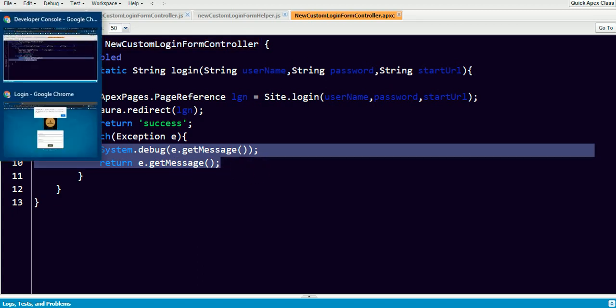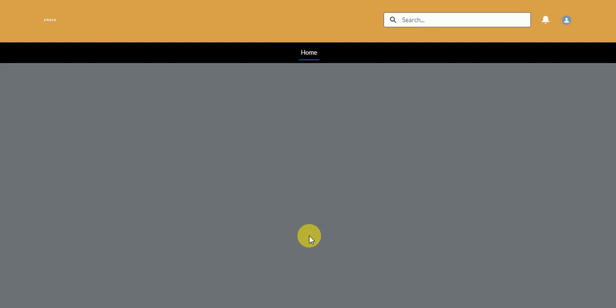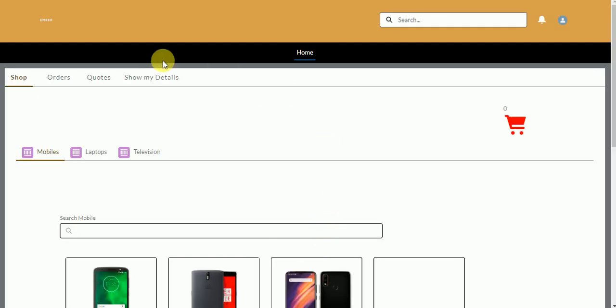Now I'll do one thing here. I'll refresh this page and provide the correct credentials and see if it allows me to log into the community or not. Yeah, I have provided the correct credentials. I have entered the valid username and password here. Now if I click on the login button here, you can see I'm able to log into my community, and this is the start URL. Once I successfully log into the community, it is redirected to the start URL which we provided in the Apex class.